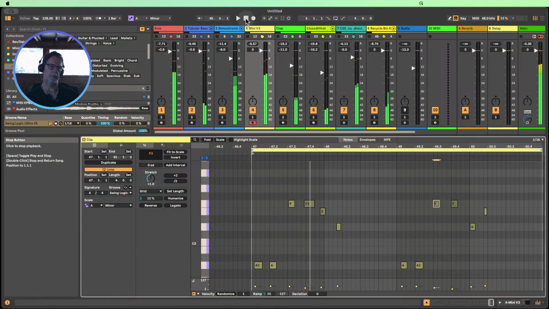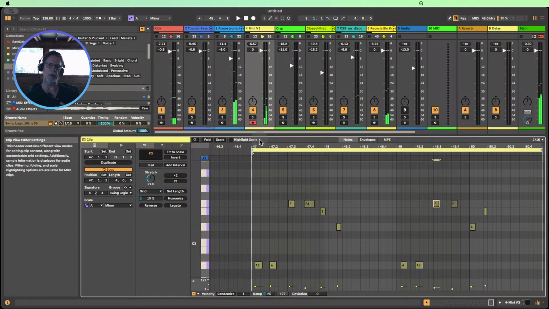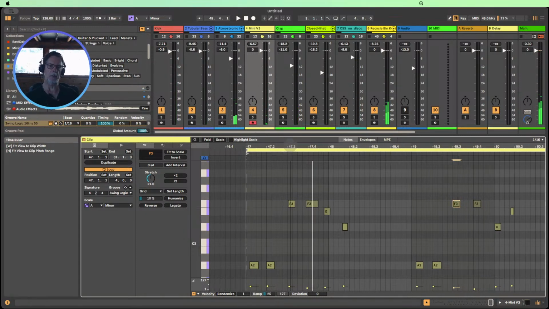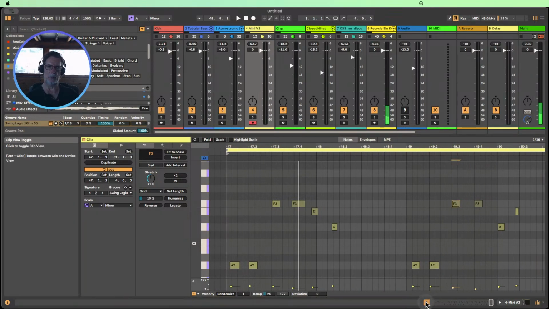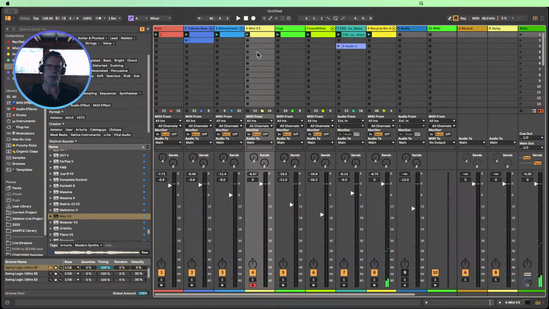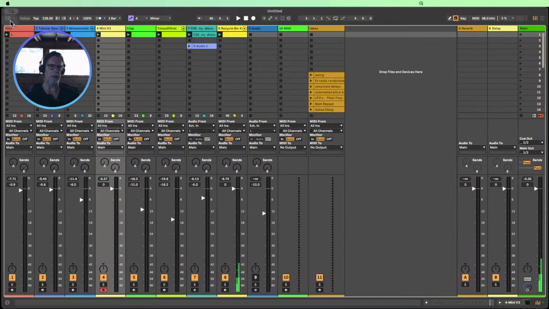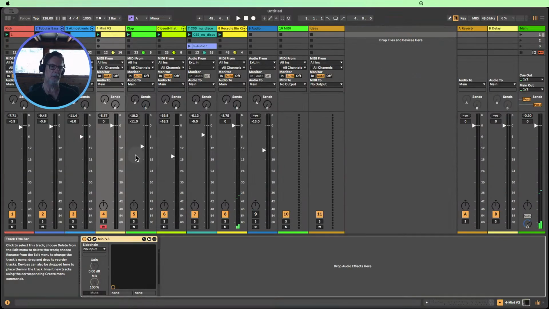So I could quantize these, but I kind of like just manually moving them around a little bit, from that take that I played in, right? So I could go with quantization, but I feel like just nudging them around manually. So what have we got here? We've got a preset. So let's maybe mess around with that, try out some of the other presets.